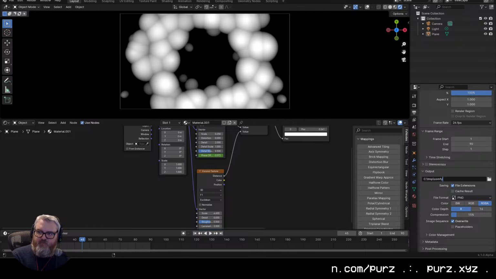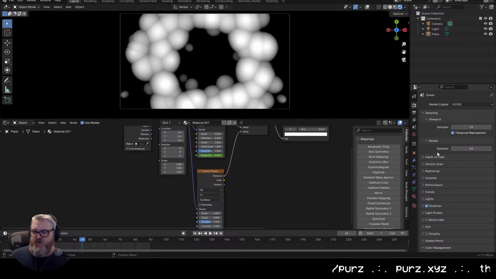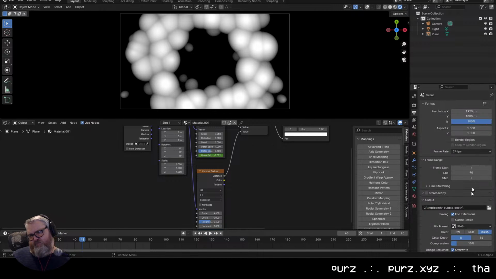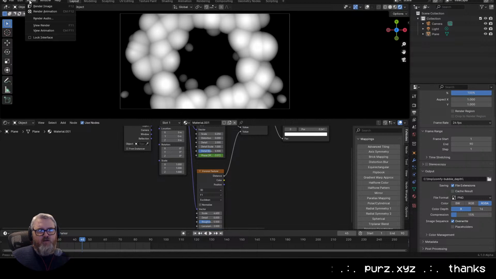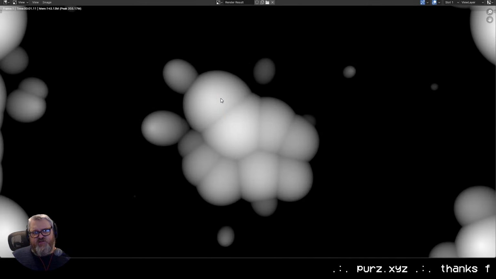I'm going to call it a comfy bubble depth, because it feels like a depth map. And it should be set. Blender is set to PNG sequences by default, and that's fine because we'll just load the PNG sequence into the thingamajig. So let's render animation, and it should just start spitting them out.